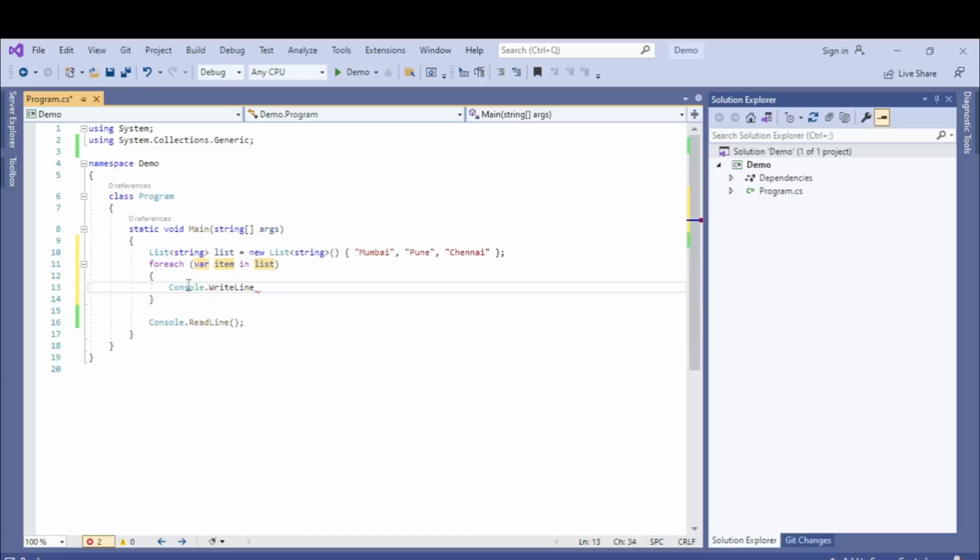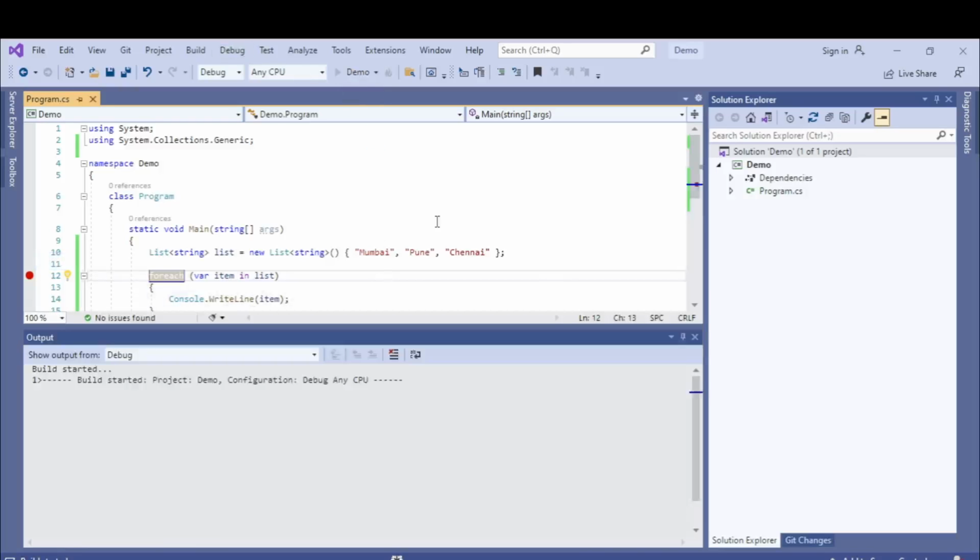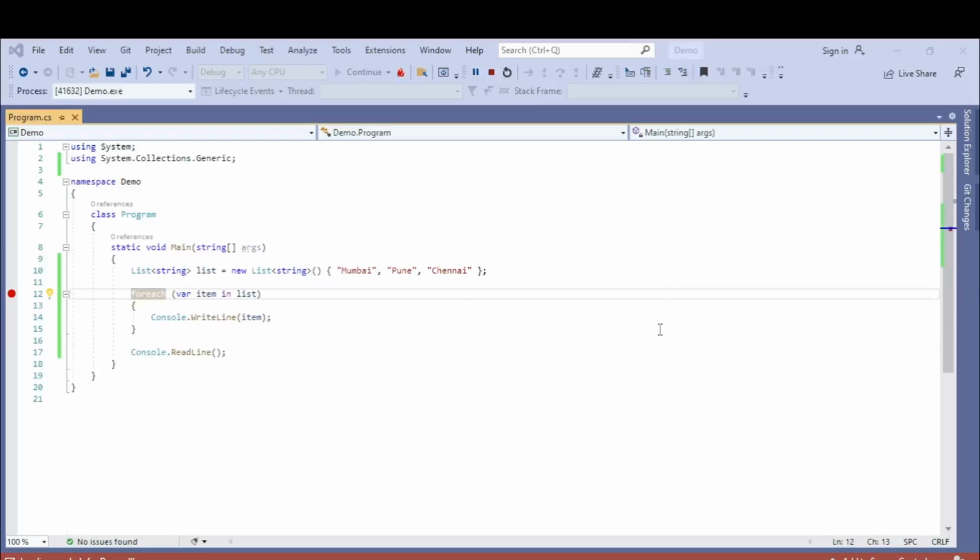For now, we will be iterating over each item and printing that: Console.WriteLine, print item. What it will do is take the list, take one item at a time, and then print it. This is how foreach is designed to work. Let's put a debug point and see how it goes. See, it has come. Now it goes in the list. What is inside the list? Let's see. Count is three things inside the list. At 0 we have Mumbai, at 1 we have Pune, and at 2 we have Chennai.